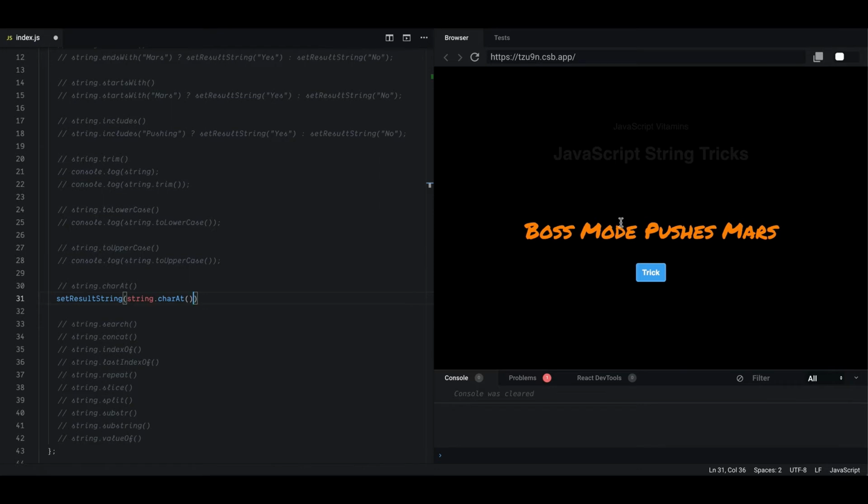So if you want the D, we're going to have to say character at 0, 1, 2, 3, 4, 5, 6, 7. If you say 7 here, boom, we got the D. If you want the O, we can say character number 6. Boom, you get the O. If we say character number 15, we get the S, which is the last character. So that's how charAt works.